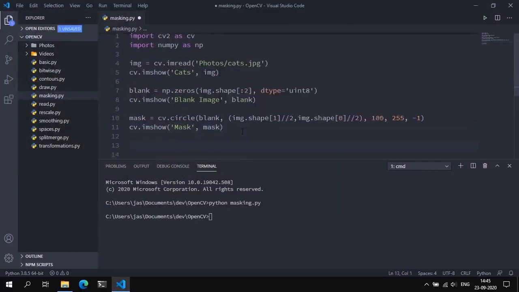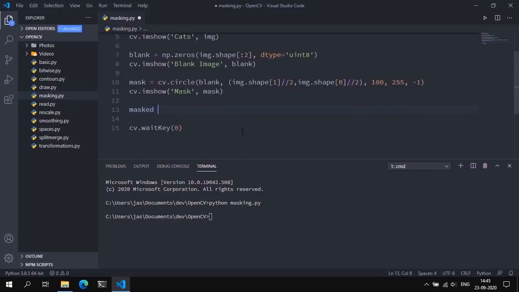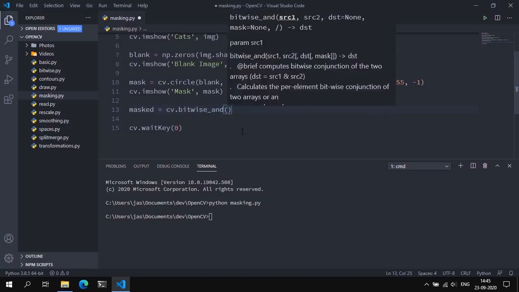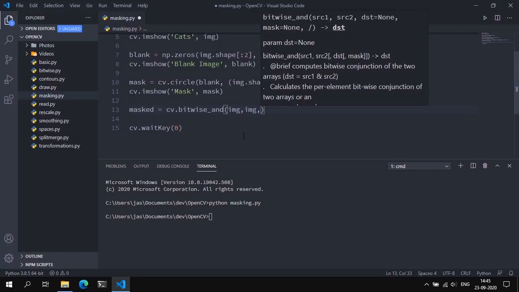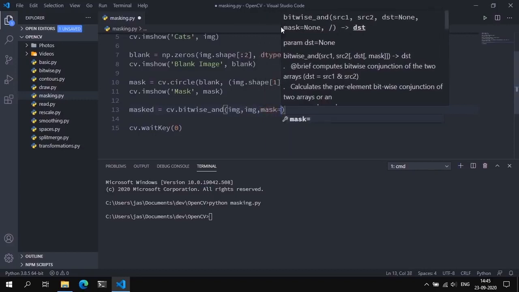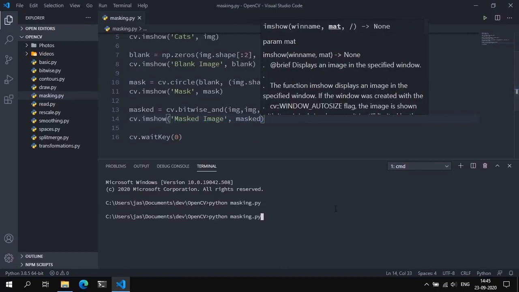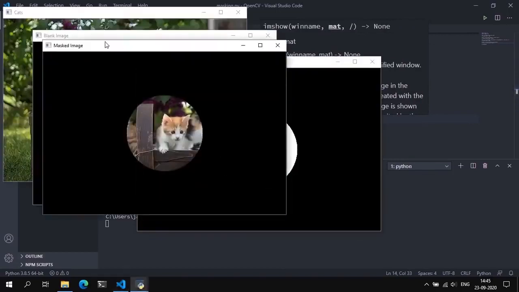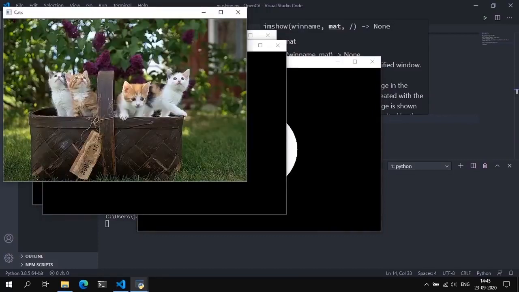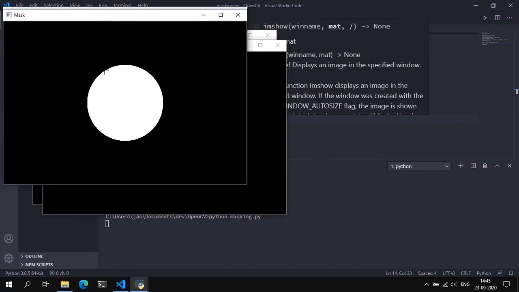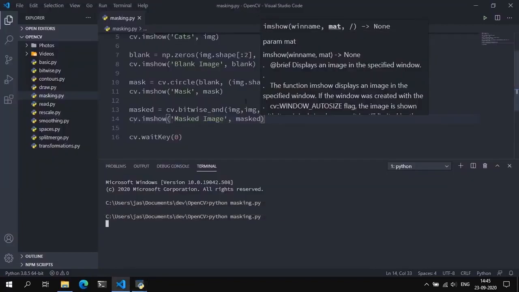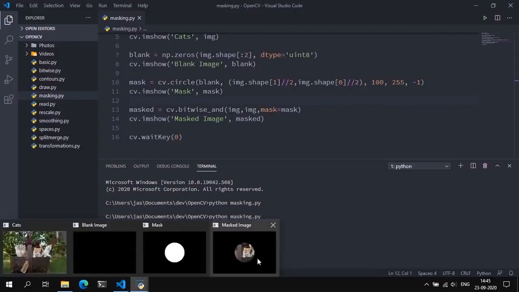So let's actually create a masked image. We're going to say masked image is equal to cv.bitwise_and, the source image, so img, and we specify the parameter mask is equal to mask, which is this circle image over here. And we can display this image, call this masked image, and pass in masked. Save that and run. And this is essentially your masked image. You took this image, you put this image over it, and found the intersecting region, by optionally passing mask is equal to mask. That's exactly what we're doing.